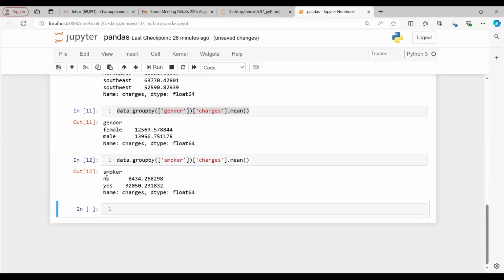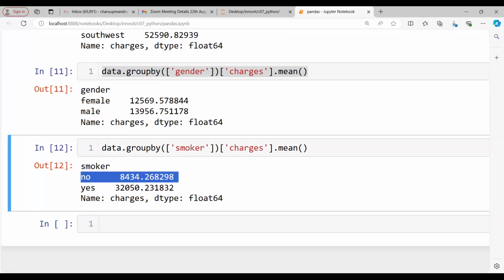And here you go. This is a very good insight. Can you see everyone? When I group by the smoker flag, it says that for people who do not smoke, the average premium is 8,500 rupees approximately. And for people who smoke, the average charges is 33,000. There is a 4 times difference. There is approximately 4 times difference in the premium charges if you compare the average of a person who does not smoke to the average of a person who smokes. This is a good insight.